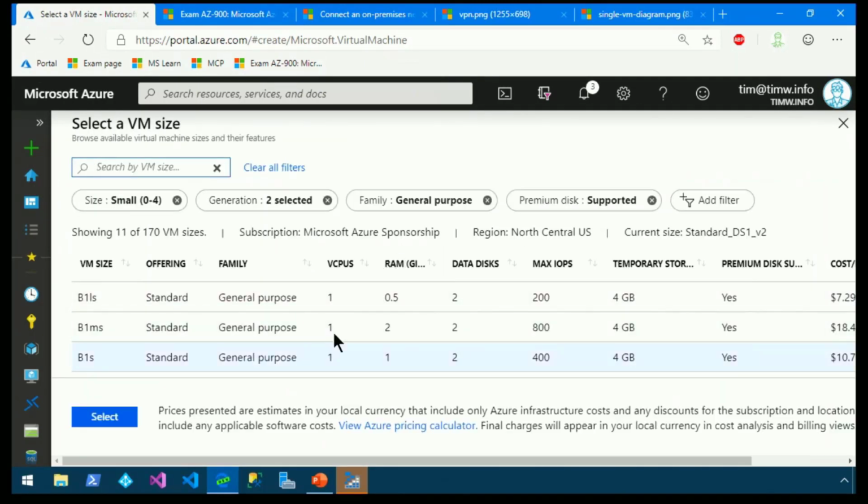And there's a huge library of sizes here. Notice that they all have metrics: number of virtual processors, how much RAM, how many additional data disks you can add, how fast the storage is. That's what IOPS stands for. It stands for input-output operations per second. And you can choose different sizes.